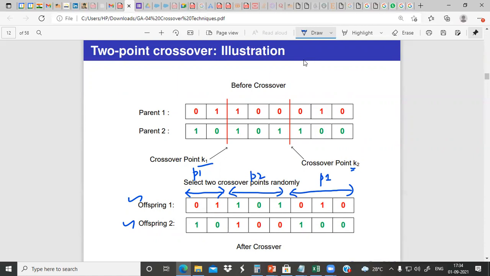Whereas in case of child 2, this part is coming from parent 2, and this part is coming from parent 2, whereas the in-between part is coming from parent 1. So basically the in-between part alone is swapped. Whatever gene is present between the two crossover points is swapped. The other parts were directly inherited from parent 1 to child 1 and parent 2 to child 2.